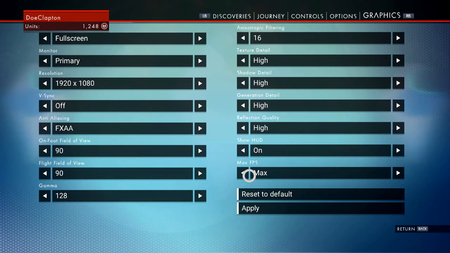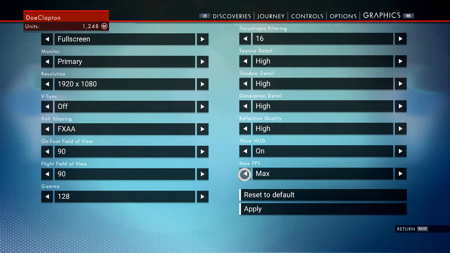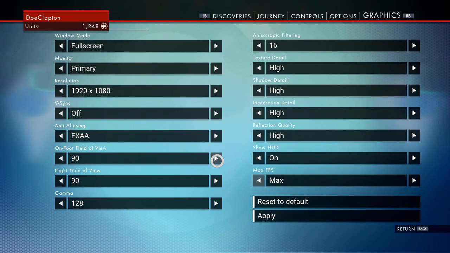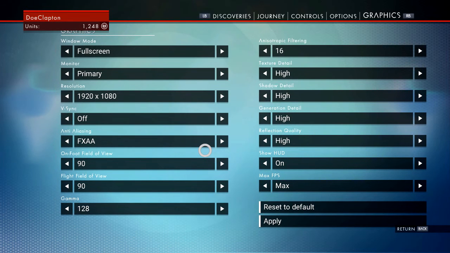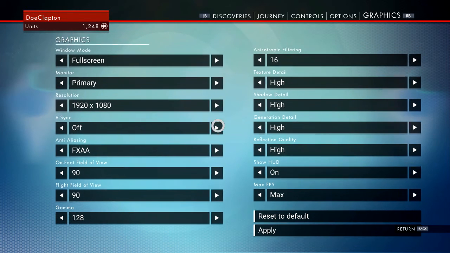Max FPS, I've tried to cap this to 30 because this is what the video is actually displaying on YouTube. I can reach 60, but it's not that consistent because this port is actually not that great. However, if you're planning to cap it at 30, it suffices. On foot field of view, I've tweaked it to 90 because it's what makes me most comfortable.